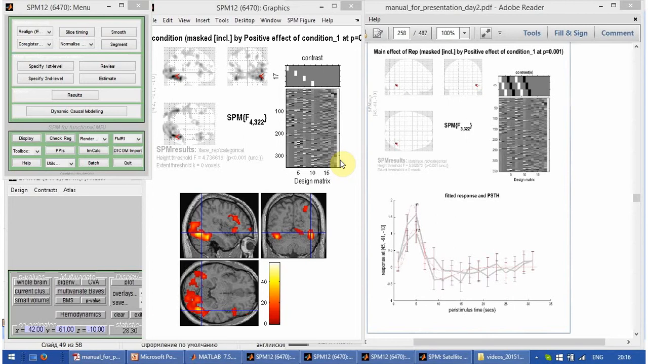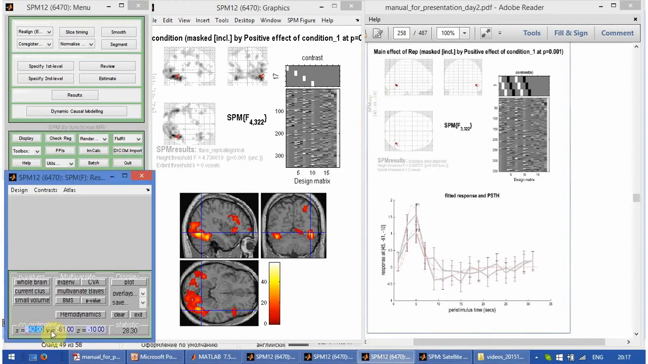We keep in mind that the coordinates of the peak where the repetition effect is the most significant are 45, minus 61 and minus 10. Let us enter the coordinates and see if there is something significant with this contrast. Most likely there is.